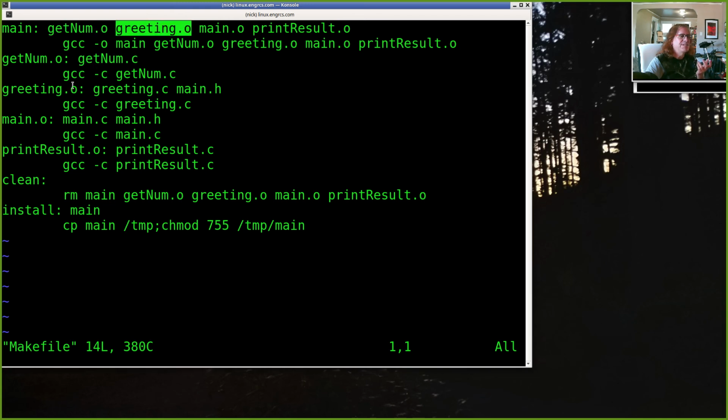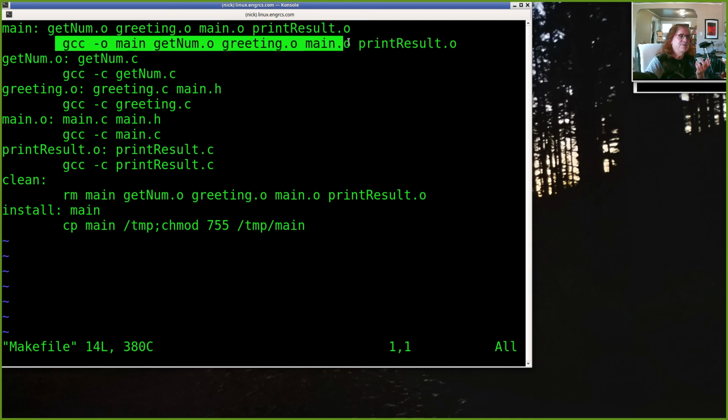It gets to greeting, and it says greeting.o depends on greeting.c and main.h. Main.h was newer than greeting.o. So this dependency is not satisfied. It needs to build a new greeting.o, so it executes this command. And now greeting.o is up to date, so this is satisfied. Same thing happens with main, and then with printResult.o, it was newer than printResult.c, so that was satisfied. All these dependencies are satisfied, so now make executes this GCC command, and now we have a new version of main. And now we go back to where we were, which was we were trying to make install.